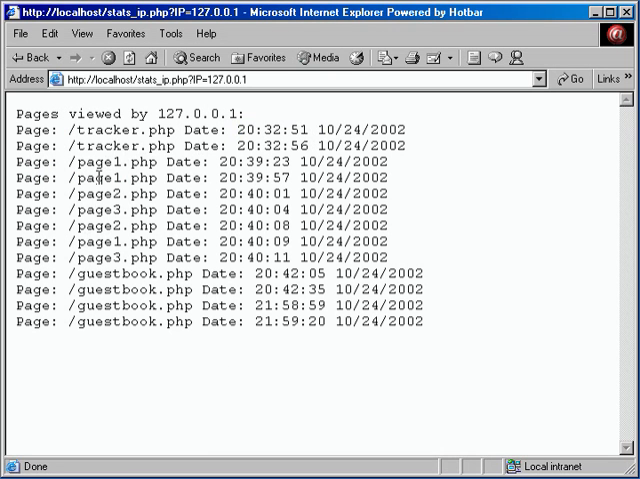So he went from tracker, then he refreshed the tracker page, and he went to page 1, he refreshed page 1, then he went to page 2, then he went on a link to page 3, then back to 2, then to 1, then to 3, and then finally we add the guest book in last, and he stayed in the guest book adding some stuff.